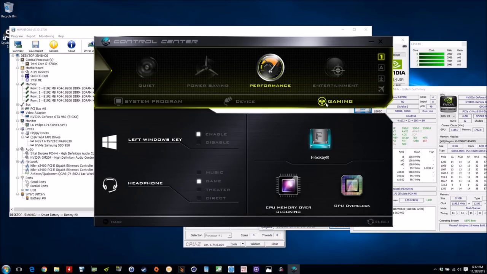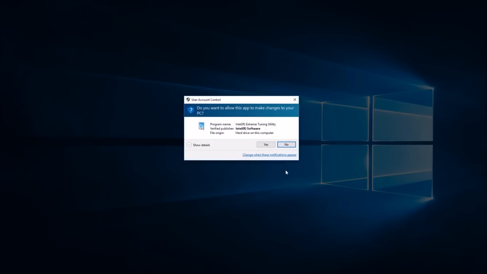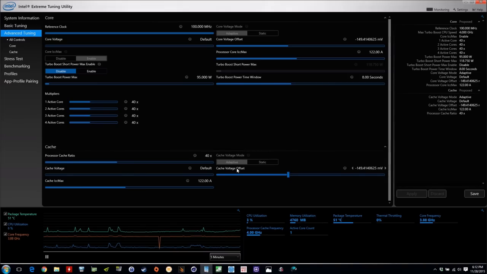Under gaming, there are some interesting things. You can turn off your Windows key if you don't want to accidentally pop that while you're gaming and have it bump you back to Windows. You also can pop up the keyboard app that I just showed you here. Also, if you have Intel XTU installed, that puts this link here. I'll just bring up Intel XTU like that.